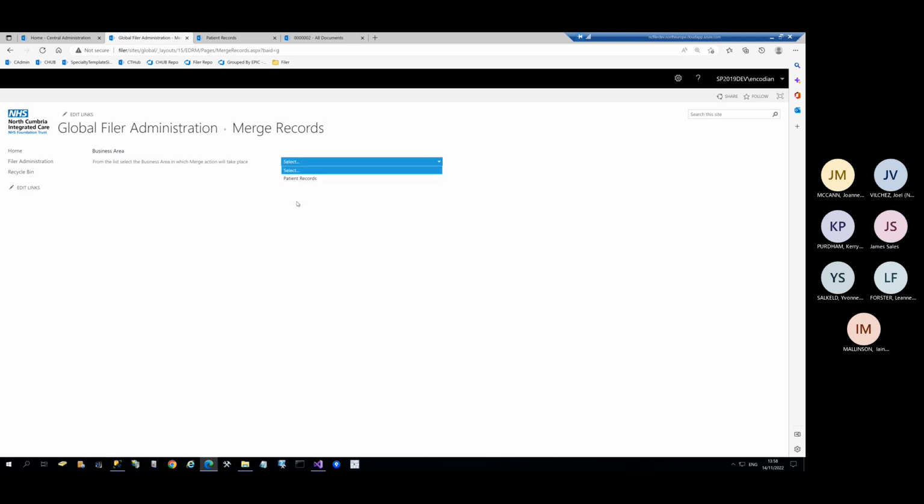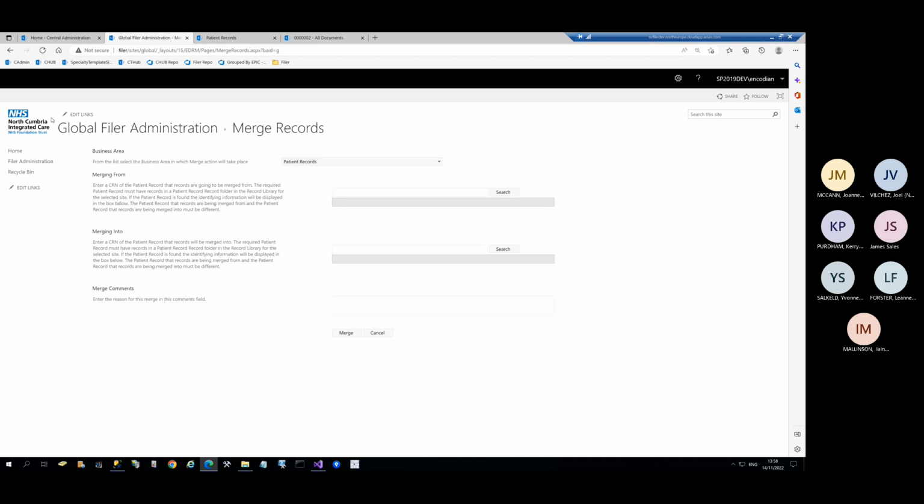So all of these screens will ask you to select the business area when you're going in. So with merging, this is where we're going to take all the records from one patient and move them to another patient. So patient A effectively gets shut down and all their records get moved to patient B. Okay.